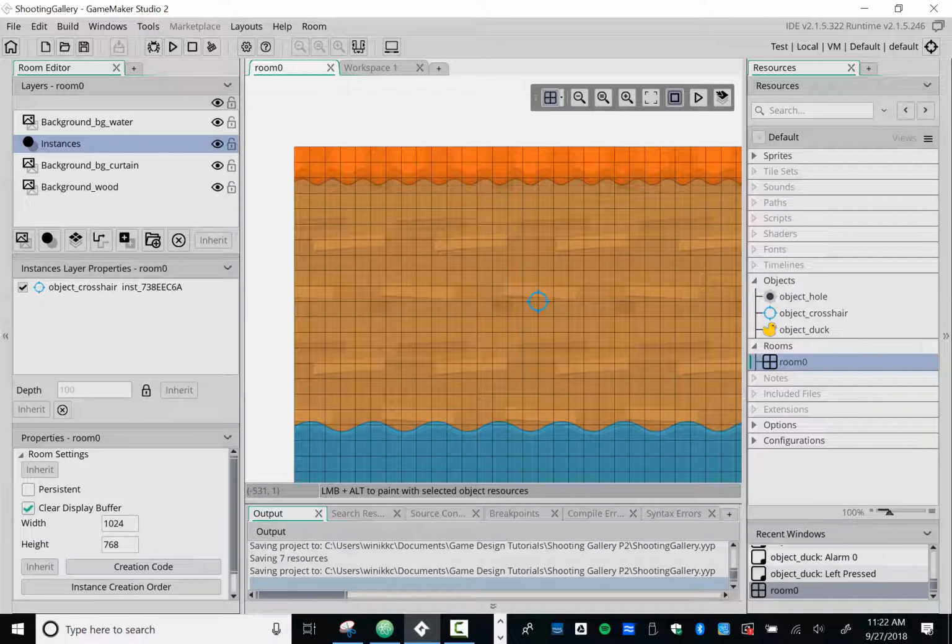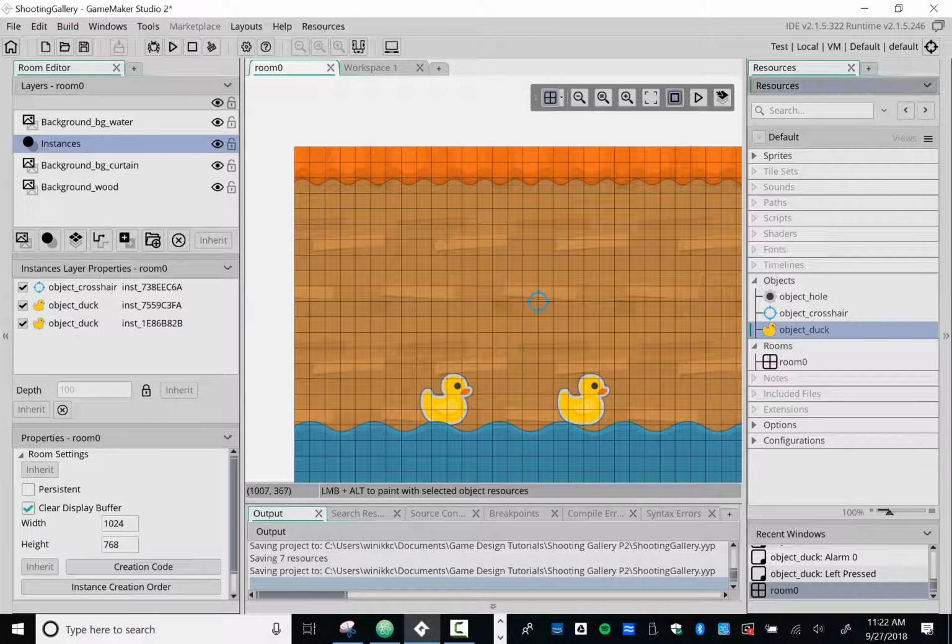In order to get Ducky into the room, we have to drag him onto the instance's layer. And make sure that's unlocked. It's unlocked. We're good. So I drag Ducky out, and I put Ducky there. And let's drag a couple more ducks. And we'll put a duck up here, and a duck over here. Okay, so we're just going to test it out. Note, you drag the duck from objects, you drop them onto the instance's layer. Now we're going to run it.